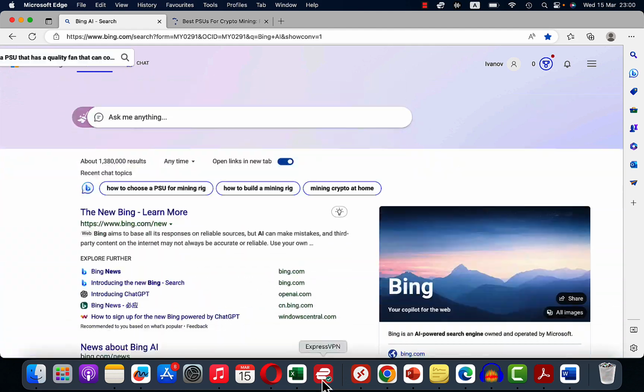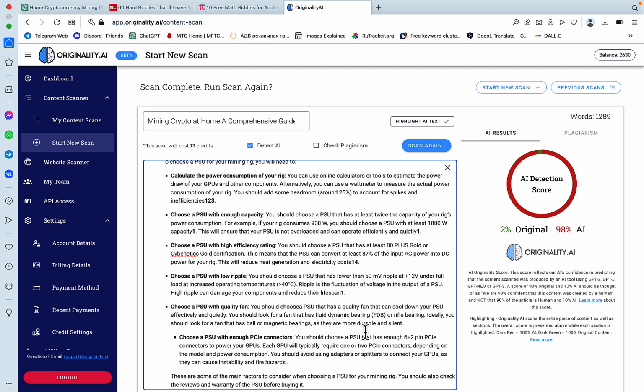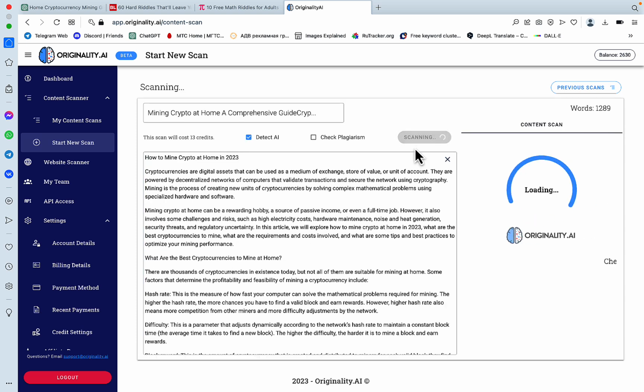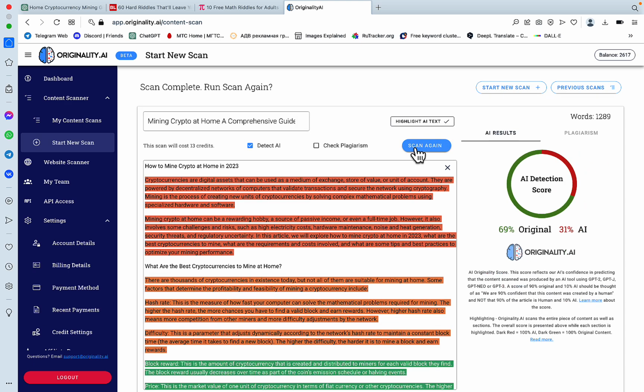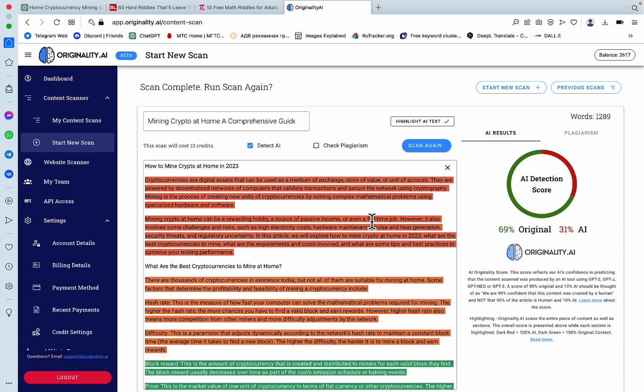Okay, this is the last one. Okay. So this is now 1300 words, but we had to start like 4 times. Scan again. So the ChatGPT 3.5 was 2% and Bing is 69%, which is a pretty good result. Okay, it was very convenient, but it is factual, kind of, and it is highly original.